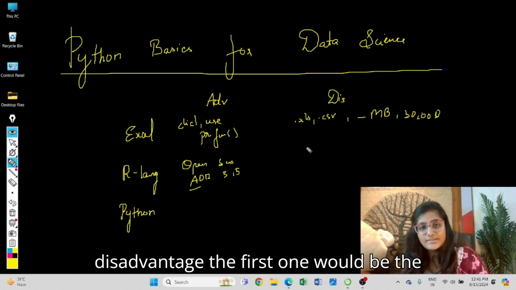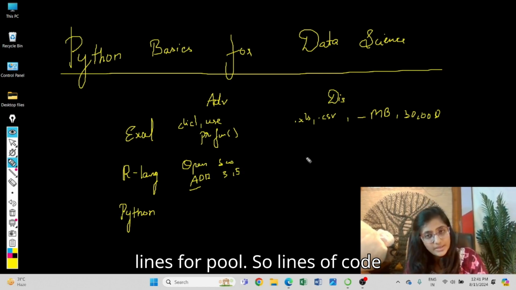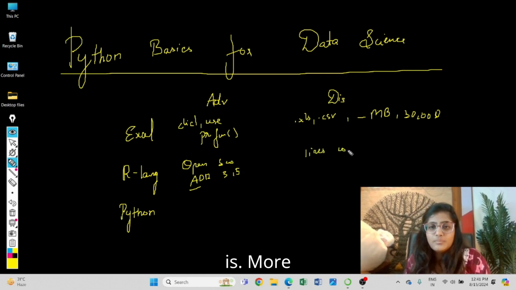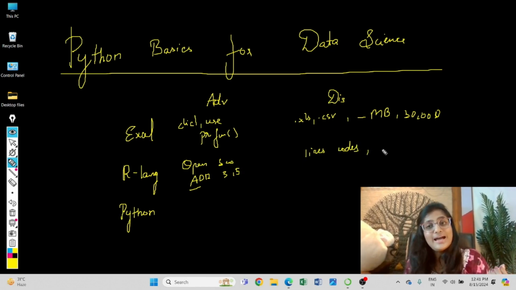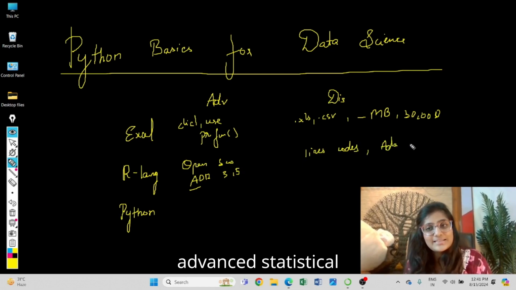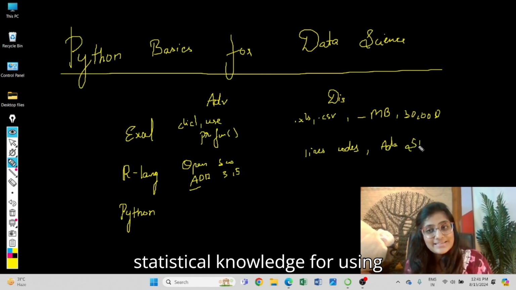The major disadvantage, the first one, is that we use lots and lots of lines of code, so lines of code is more. And the second one is that you need advanced statistical knowledge for using R.